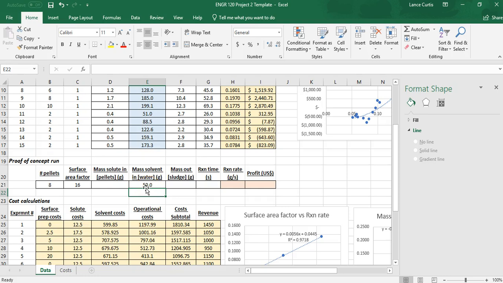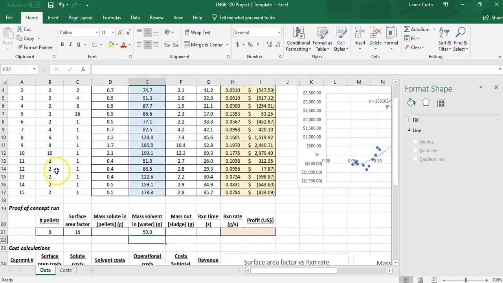Now, if you didn't get to this point in class, then the only thing you have left to do is to make some what we call engineering estimates, otherwise known as an educated guess. So if I've got 8 pellets, I can use the same mass that I was using before for the 8 pellets. Just use the same mass here. So that's going to be 1.7.